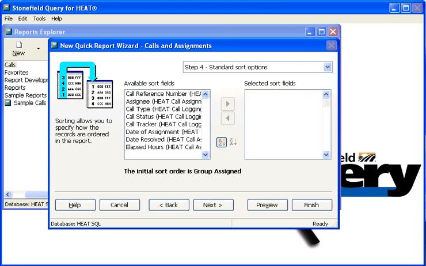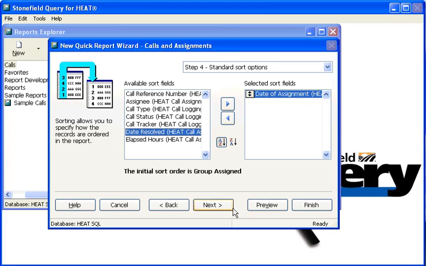In step number 4, I can set up the sorting for this report. You will notice that Stonefield Query indicates that the initial sort order is group assigned in bold on this interface. This is because I chose to group on the group assigned field. Inside of that grouping structure, I can sort on any of the fields I have chosen to include in this report. I'm going to sort on the Date of Assignment field by moving that field over to the Selected Sort Fields list. I can then hit the Next button to move ahead to step number 5.